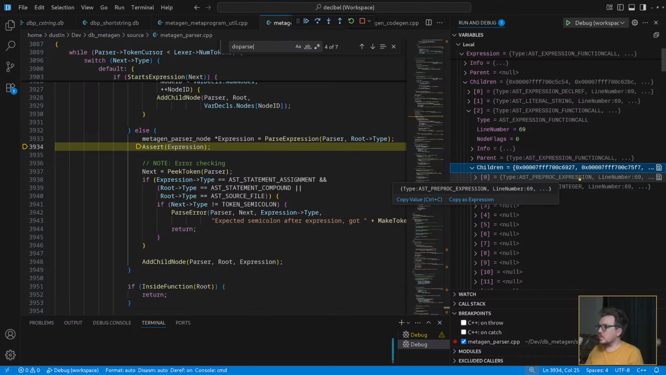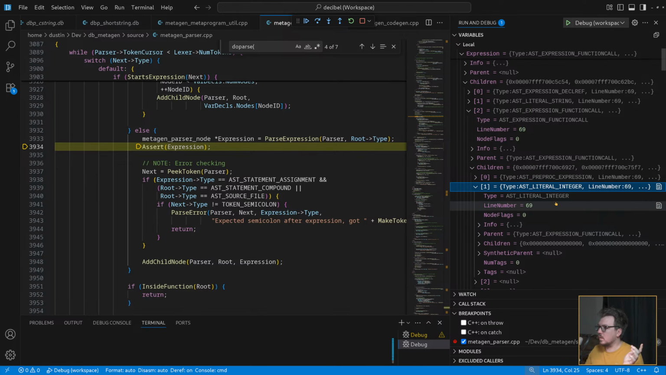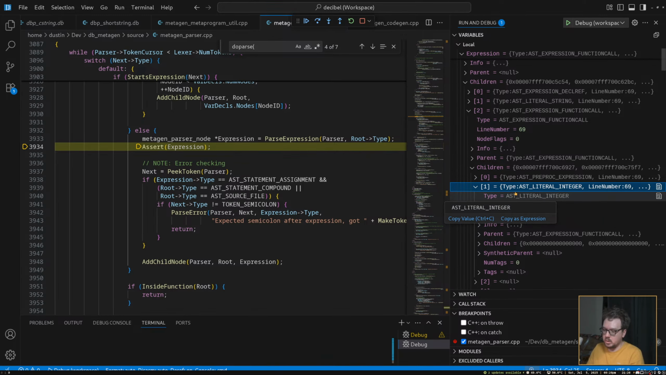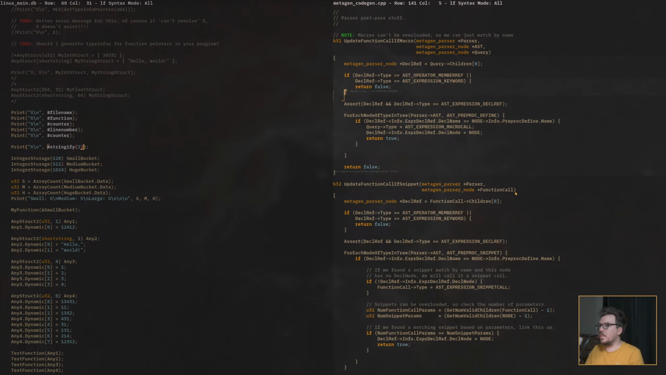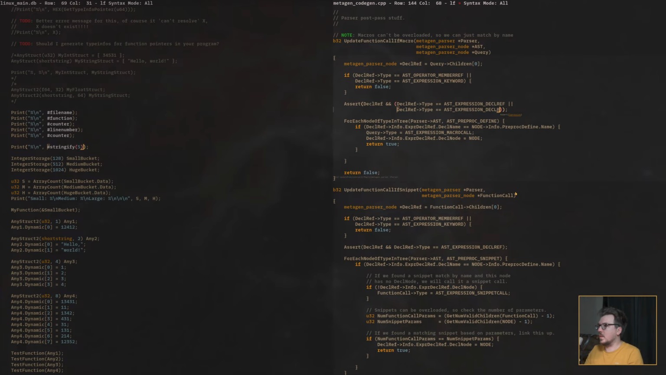See, so the name is a preproc expression. That's exactly what we wanted. And the literal 5 is the parameter, which is the first parameter. So over here in CodeGen, when we do update function call if macro, this function does not yet know that the declref, the expression, the name of the function, could be a preproc expression because I haven't had those yet. So this needs to accommodate that to say it's either a declref or it's a preproc expression, right?